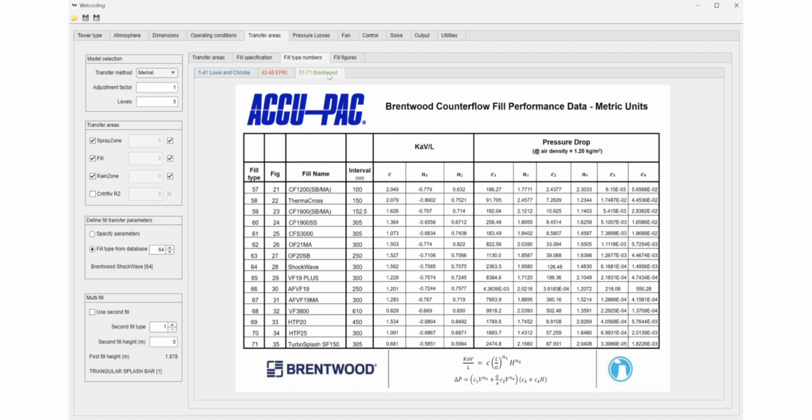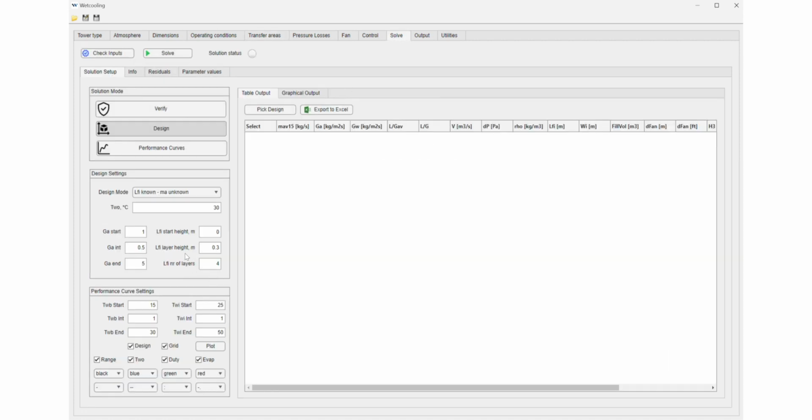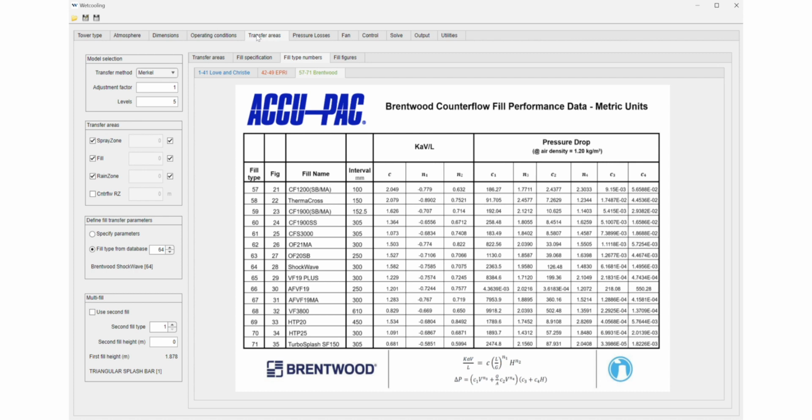Now if we go to the solve tab from here, you'll see that it automatically updated the layer height to 0.3. If we go back to the transfer areas, we go back to the table, we can see that the fill is 300 millimeters or 0.3 meters as included in the table.